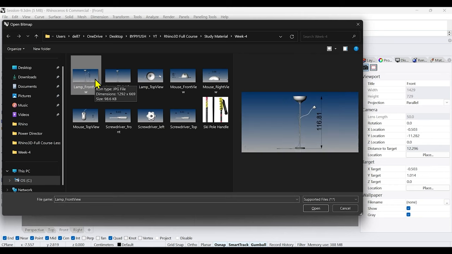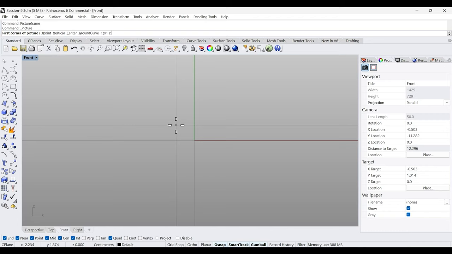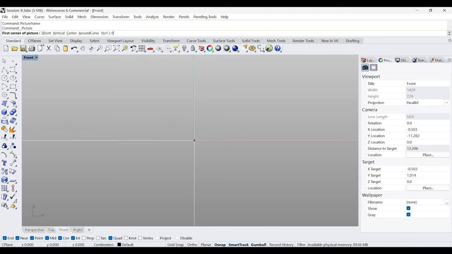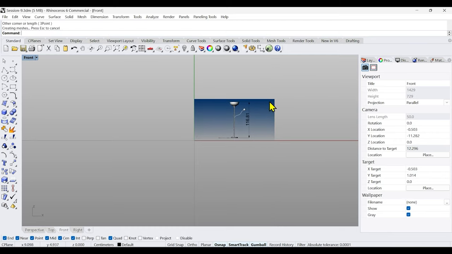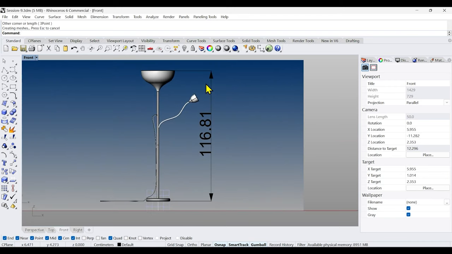You will also find these images and double click it. Do the same: 0, space bar, and just randomly stretch the image, and then you need to scale it, right? For that, the dimensions are given. This is 116.81 centimeter. You can set your dimensions as you like. It has nothing to do with industry standards. Now we are just understanding this.